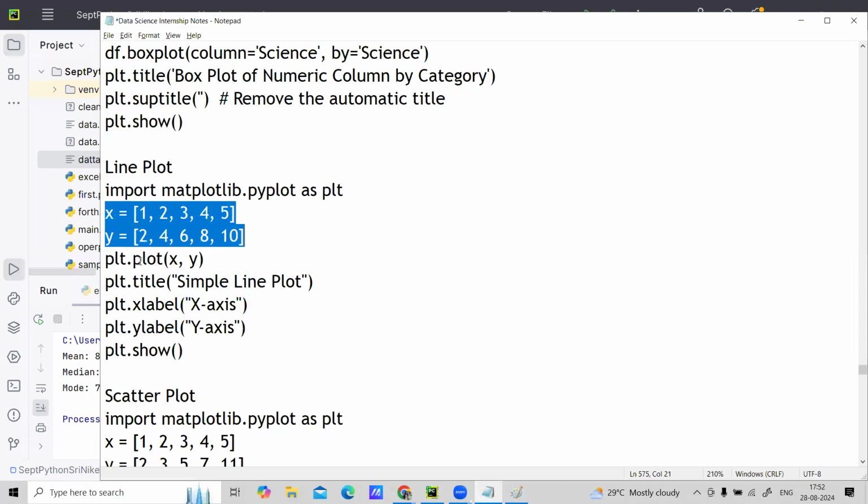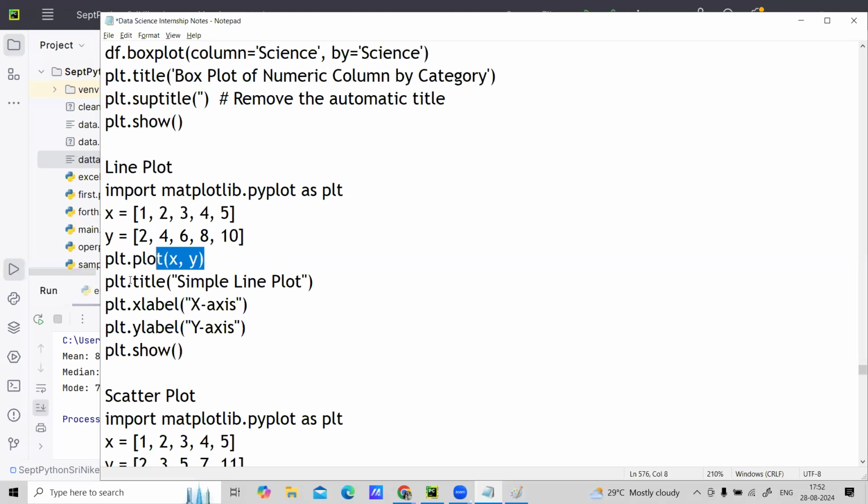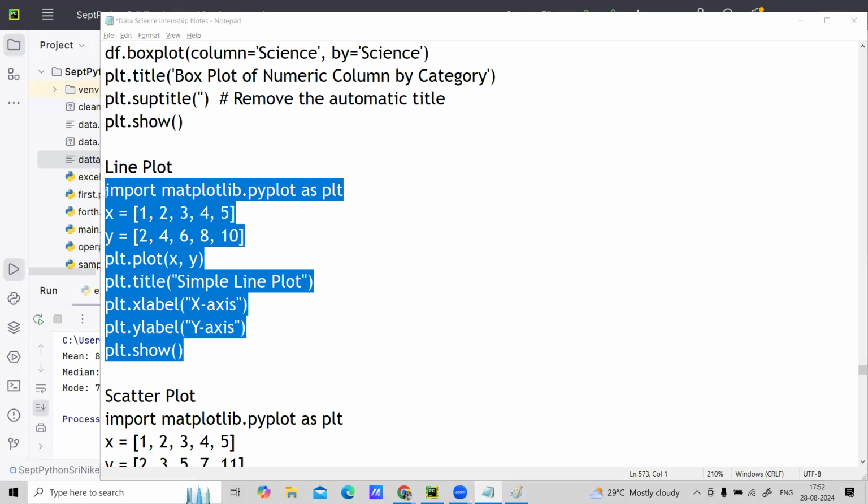Then you have to use the plot function. The plot function is the function which will help you to plot. If you want to give a name to your plot, you can use title. For the x-axis, xlabel, you can give the x-axis value, and ylabel, you can give the y-axis value. Only if you use the show function is it going to give you the output. It will show you the output.